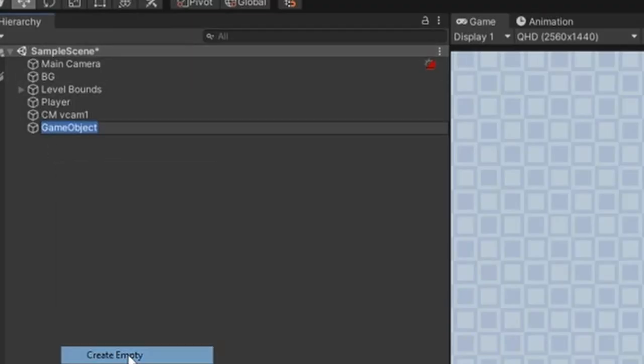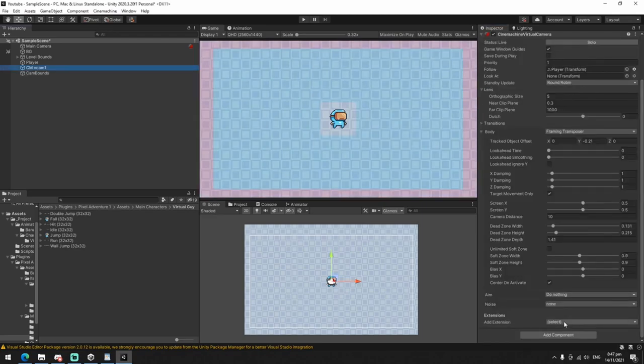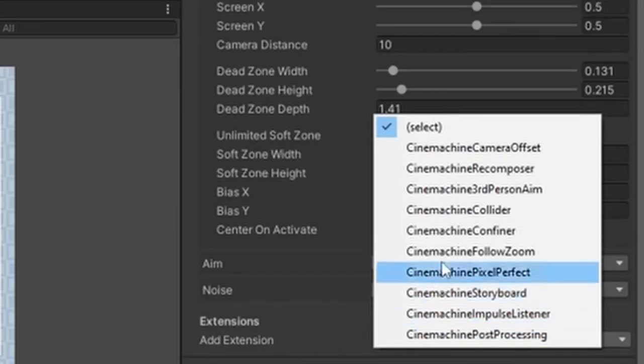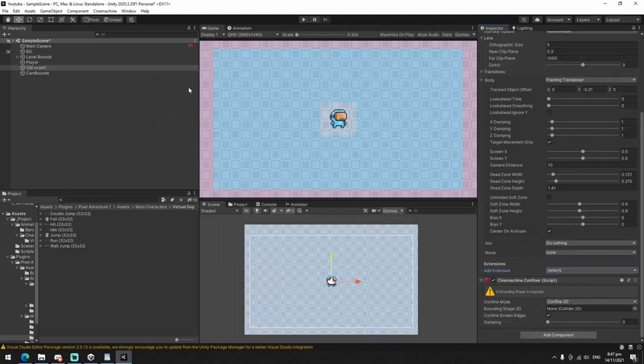First thing you will need to do is to create an empty game object and name it Camera Bounds. I will then add a simple box collider so I can demonstrate an error later on. Back in our virtual camera, click on Add Extension Options and select Cinemachine Confiner. We then drag and drop the Camera Bounds game object into the collider slot.